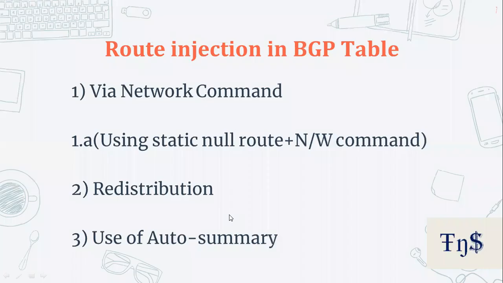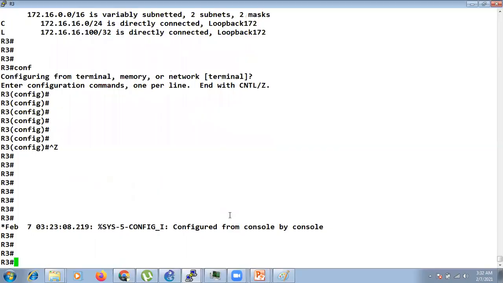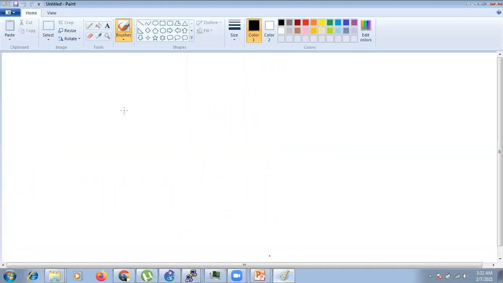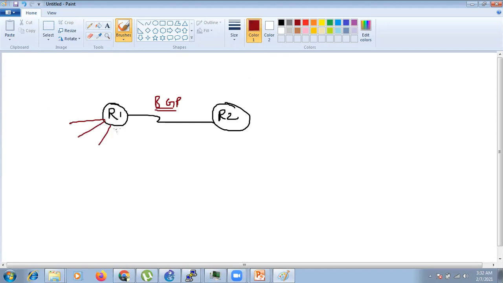Else, using a static null route plus the network command. Yes. Let's open Paint. What we can do is, let's suppose I have R1 and this is R2. Okay, so they are the BGP neighbors. Let's suppose behind R1 there are thousands of subnets, right?